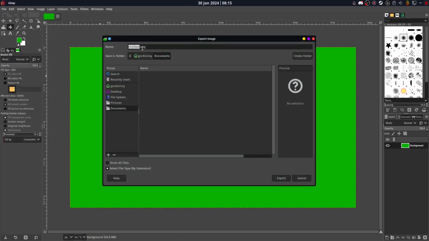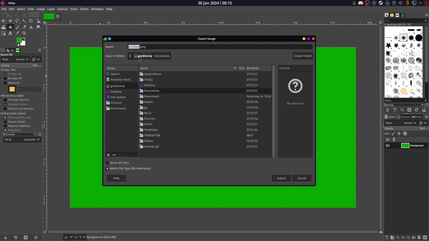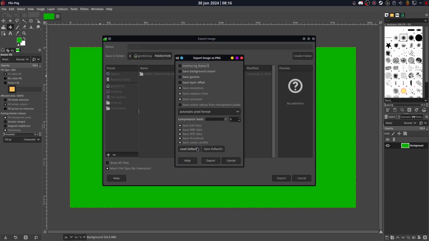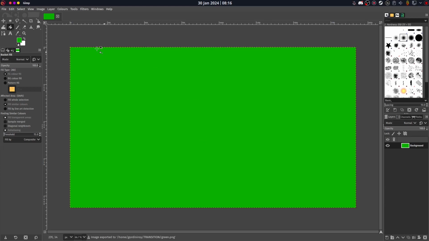Export as. I'm going to export it to my transition folder that I've made for this. I'm just going to call that green. There we go.